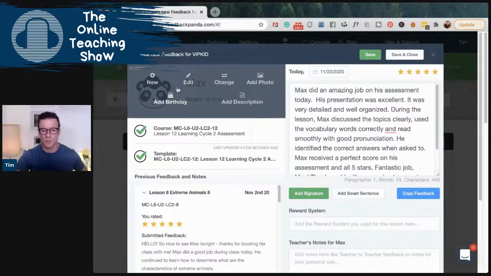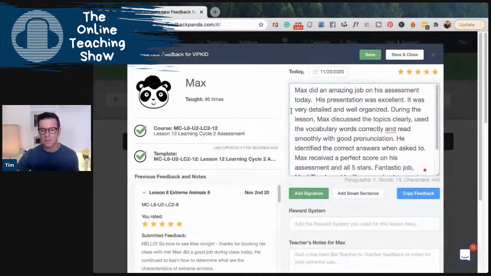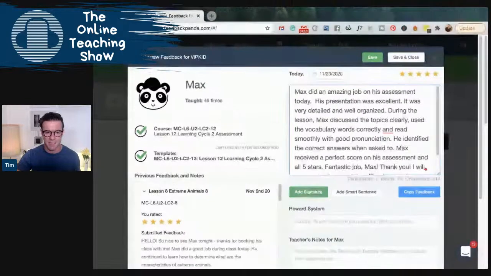because when I went into my details here, I made sure that he is registered here as a boy, and the name that I want to use for him is Max. This is good to change if your student has a Chinese name on the platform and you don't call him by that name. You can update it in here. So then this is where I can do all of my customizing, okay?